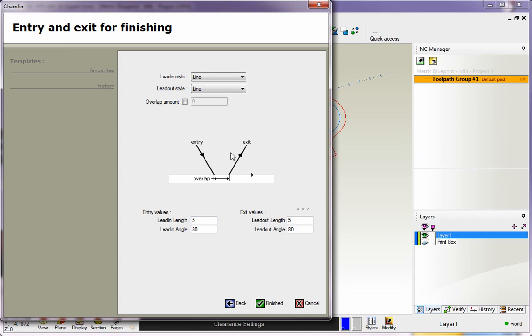Now this is how we approach and exit the chamfer operation. For lead in, I want to arc in, so let's go with line arc. That looks good.